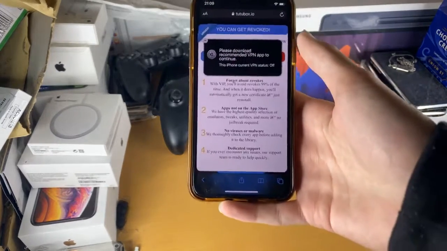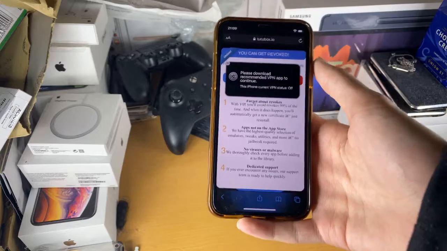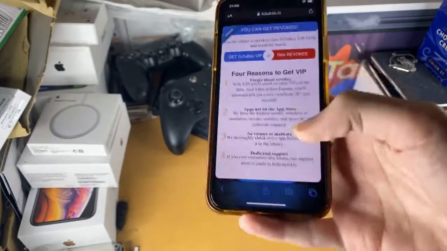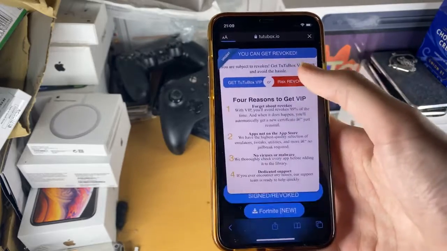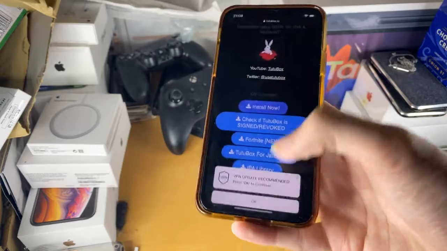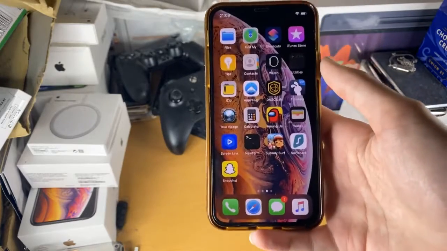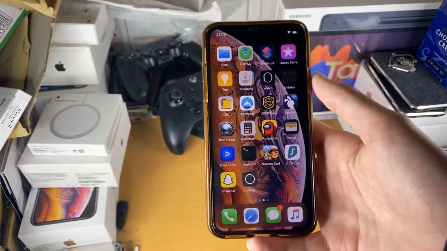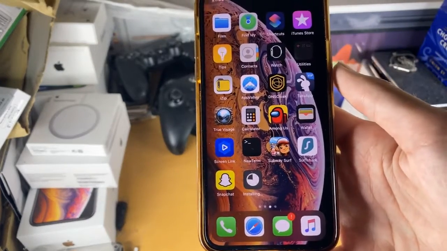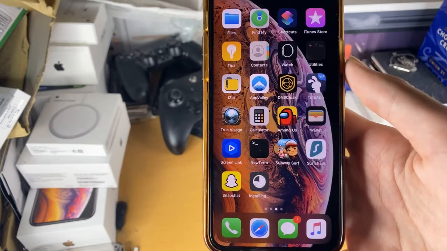And before you say, oh, but you haven't covered TutuBox not installing, well, just chill out, right? So we'll just tap on Risk Revokes. It seems like the page bugged out, so we'll just do this. Install now. Install. And now watch very closely, right? We're going to look at, is TutuBox going to install? And it should install, because if it doesn't, this video isn't uploaded.